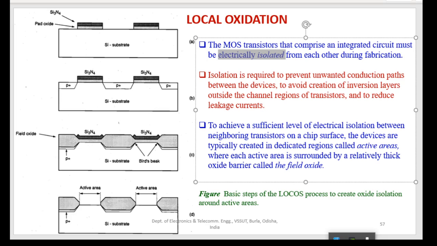And to achieve this, this process, local oxidation, is used. It is basically used to prevent unwanted conduction paths between the devices. The devices refer here to the different components. What are the different components? Those different transistors, right? The NMOSFETs and PMOSFETs. So isolation is required to prevent unwanted conduction paths between the devices, to avoid creation of inversion layers outside the channel region of transistors, and to reduce leakage current.